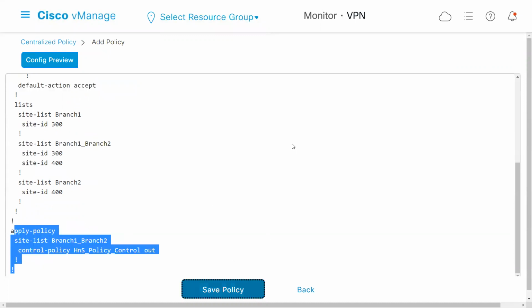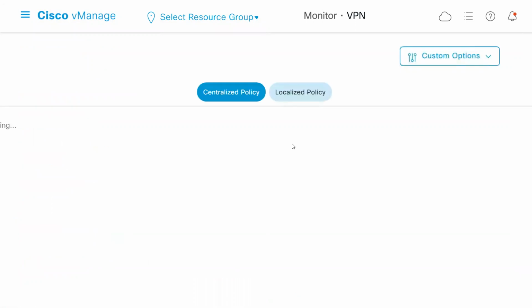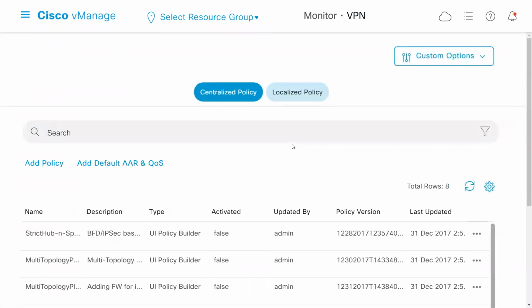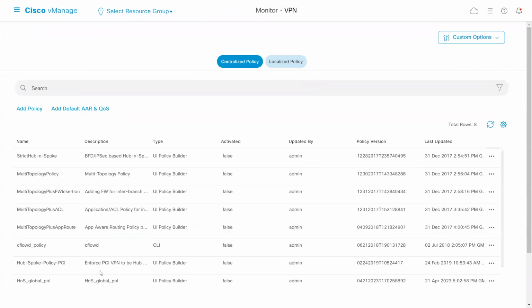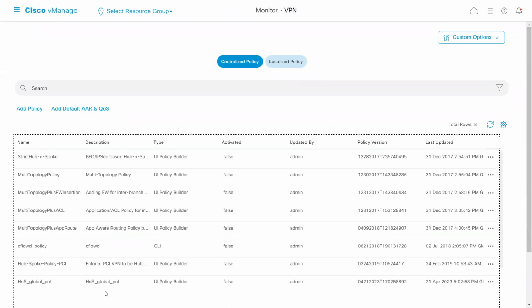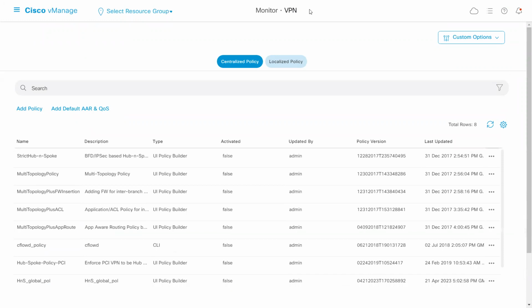We can click save policy. Now, does this policy get applied? So the answer is no, because if you go and check the status of this policy, that is in the bottom, this policy that we have created, it is false. So you click here on the 3 dots and click activate.